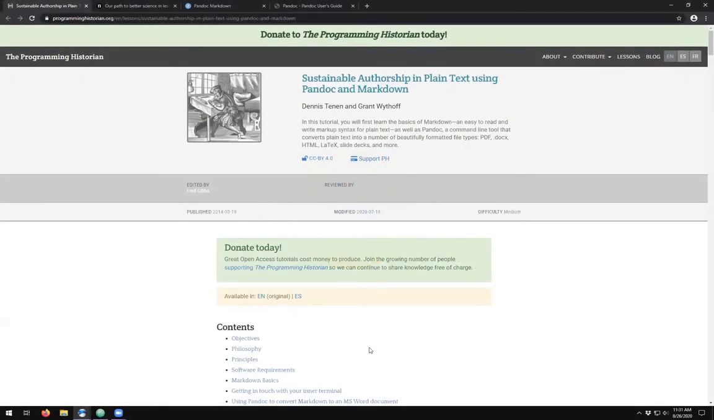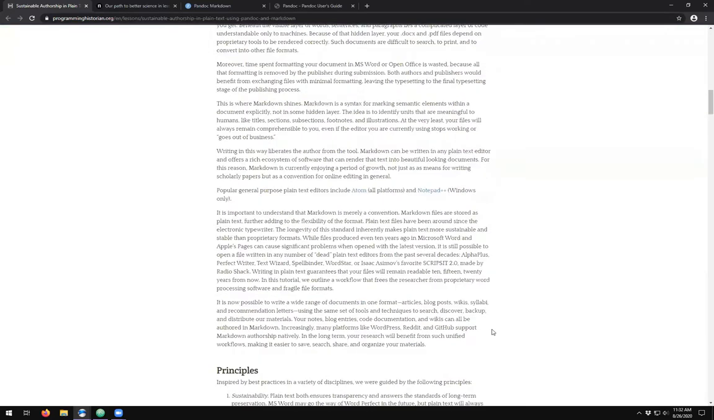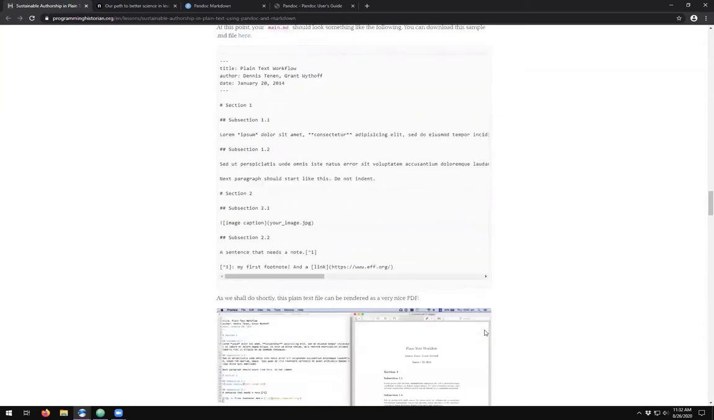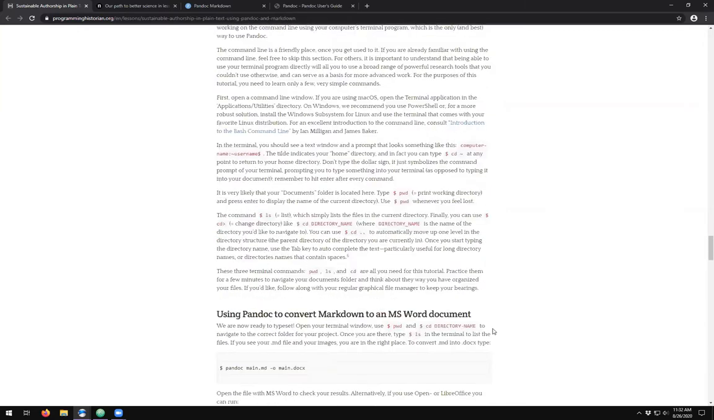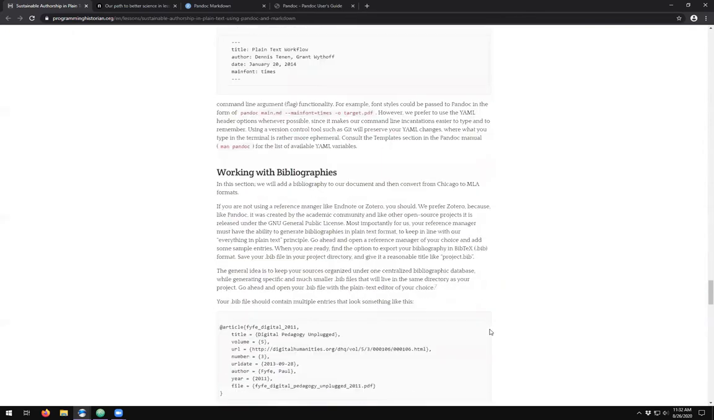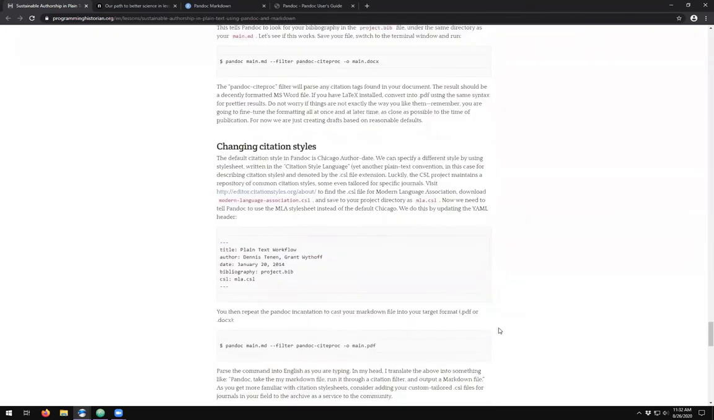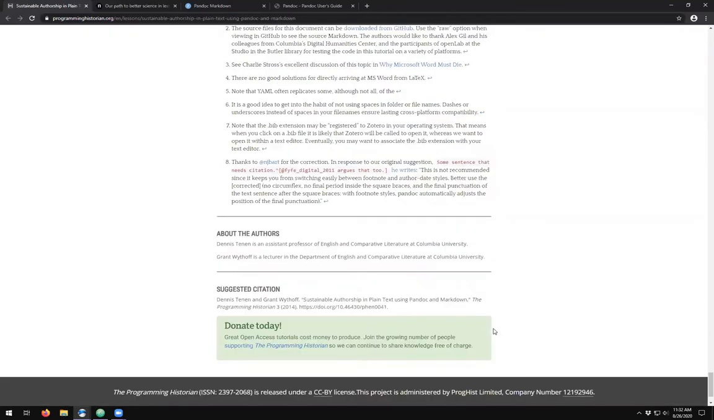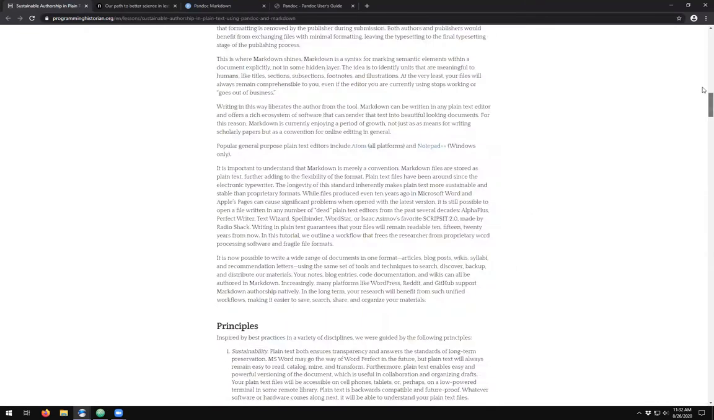This comes from this article by Dennis Tenen and Grant Wythoff. And having you read through this gives you a better idea of what is plain text, what is Markdown, and how they pair together to create what we call sustainable authorship. And the idea comes from this whole idea of plain text files, which you may not even realize that you're using, and are what build up the HTML websites that you visit, which is what we're going to be publishing our project and files on.